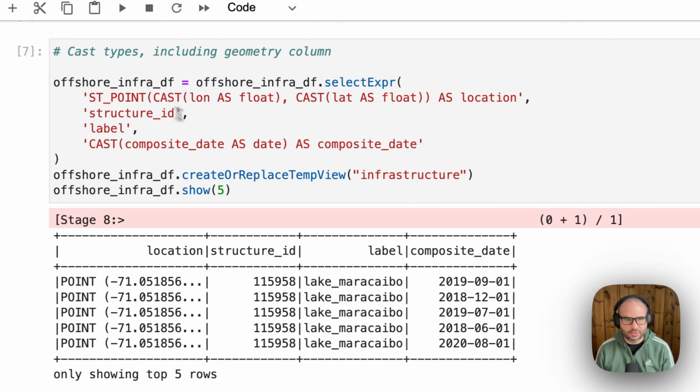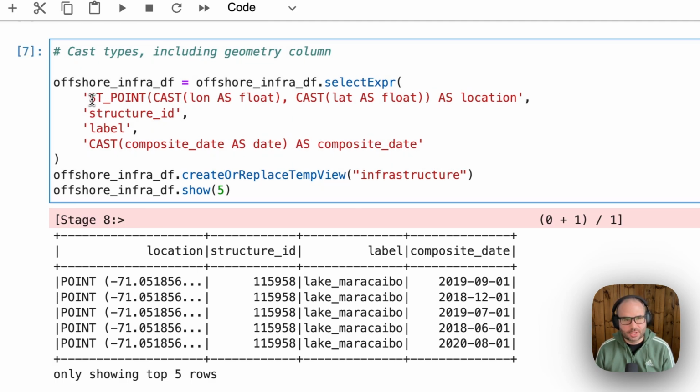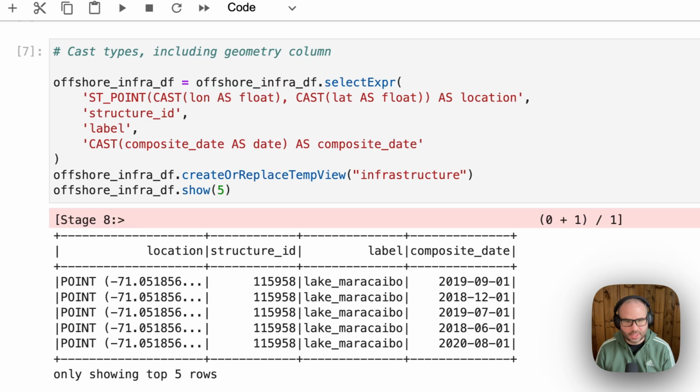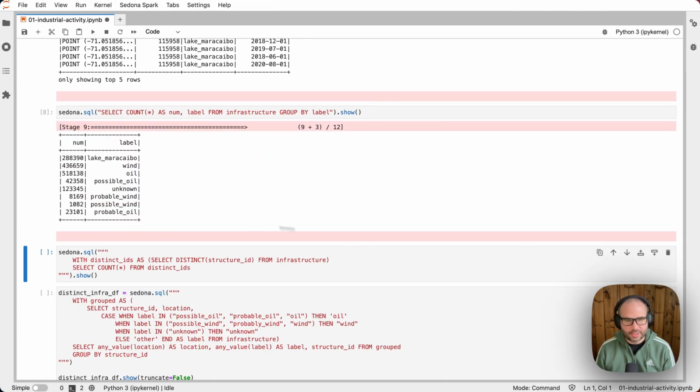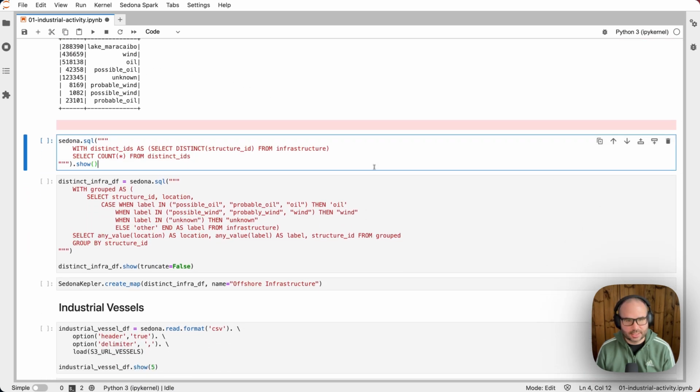Now, because we imported from a CSV file, we need to explicitly cast all of the types, if we have numerics or dates, or in this case for the location, we're going to use the stPoint spatial SQL function to convert that to a geometry. And if we do a group by label, we can get a count of the number of different classification labels. Looks like the most common is oil, so like an offshore oil drilling rig. We have just over 500,000 of those in the data set.